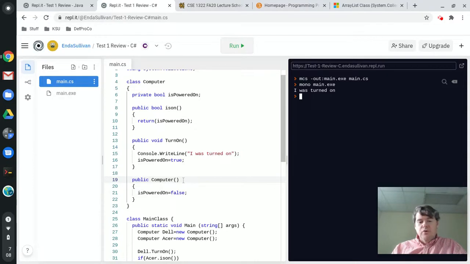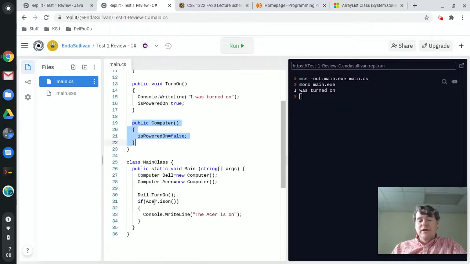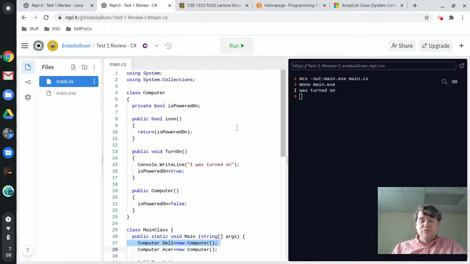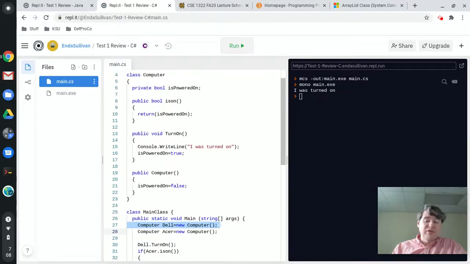Okay, so nothing has actually changed in my output, but something different has happened. When I created the Dell computer the first time, there was no constructor. And as a result, the default constructor was called, which does nothing. In C# and Java, all it does is initialize variables to whatever their default state is. So in this case, it did set is powered on to false because, well, that's a Boolean. But it did nothing else.